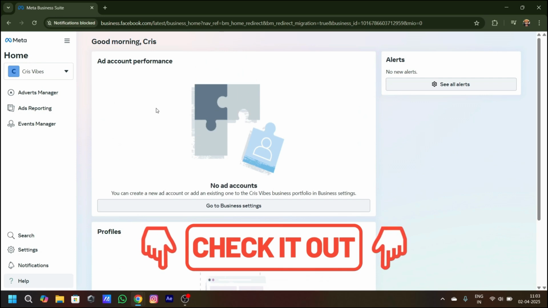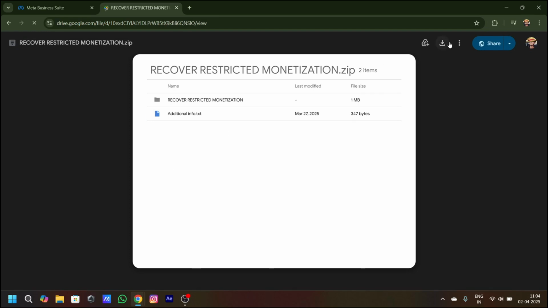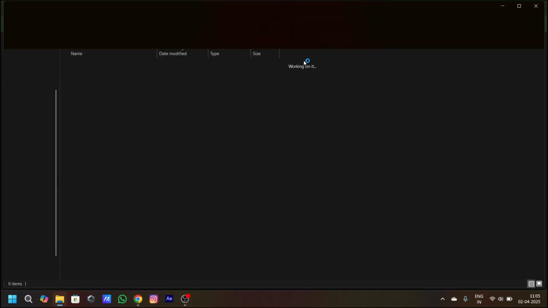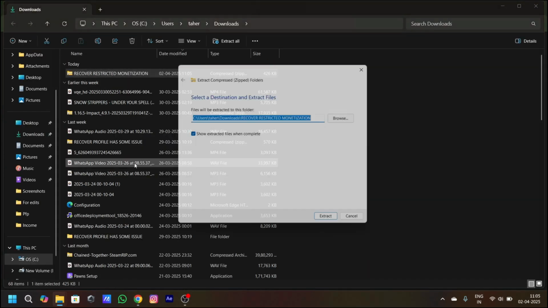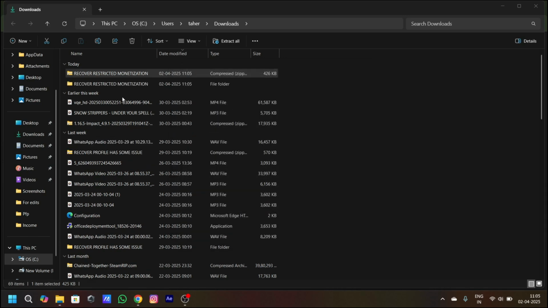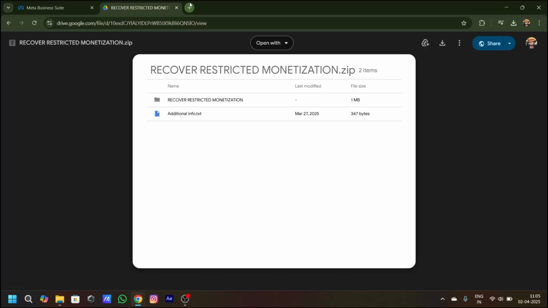So what you have to do to fix the issue is go to this Google Drive link that I'll be giving down in the description. Download it. It'll take some time to download, and once it's downloaded, open the folder, and extract it. Extract all and extract.